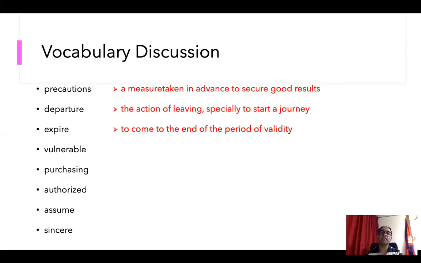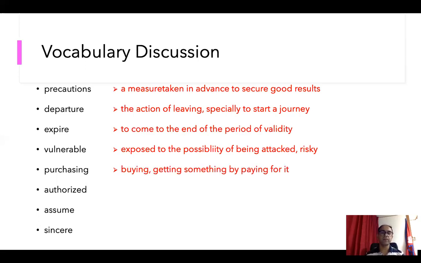Expire, as you saw in the previous slide, make sure your passport is not expired. To come to the end of the period of validity, okay? Your passport can expire, or medicines do have expiry date. Foods expire. Next, vulnerable. Vulnerable is exposed to the possibility of being attacked, or in other words, kind of risky. Okay, if you go to a new land where there are so many crimes, you are taking a vulnerable journey. Next, purchasing. You all know that that's buying, getting something by paying for it.